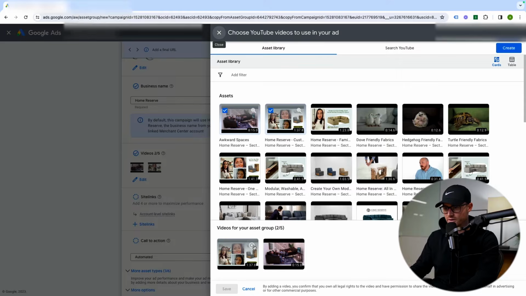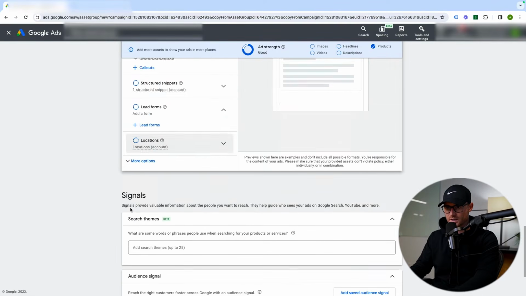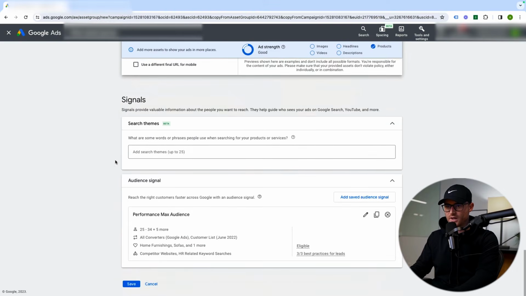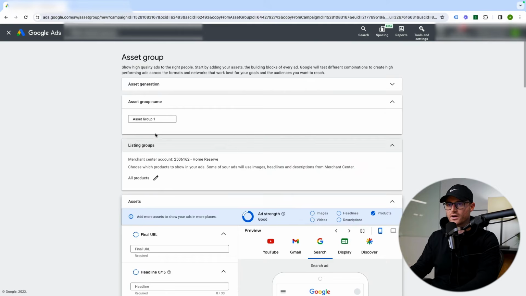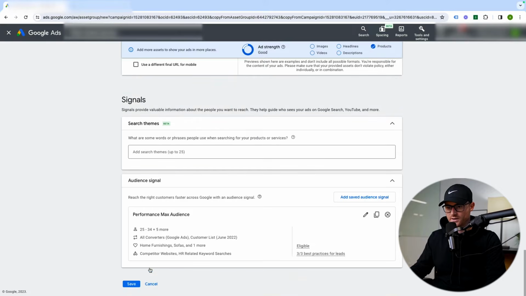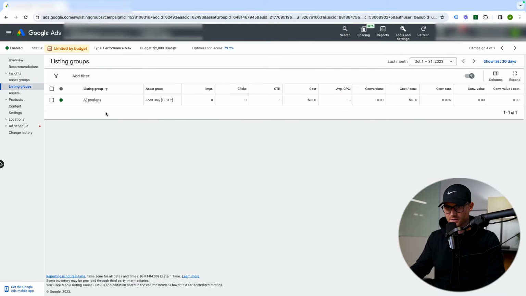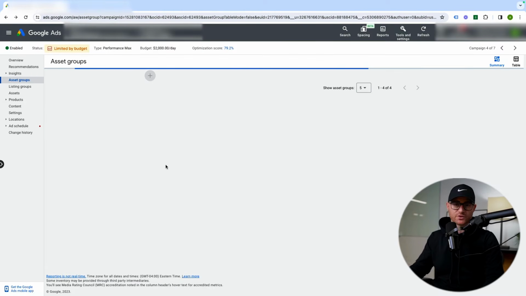I have video here, so I'm going to pull video. And boom. So then this is all, it's pulling the same audience signal I already had. So I'm going to do feed only test 2, and then I'm going to hit save. And then let me double check. So here's feed only test 2, no assets, listing group's fine. Boom, so very simple.